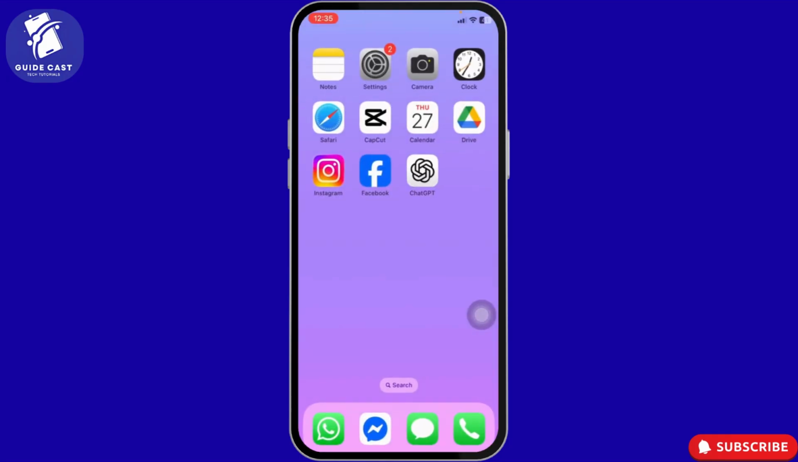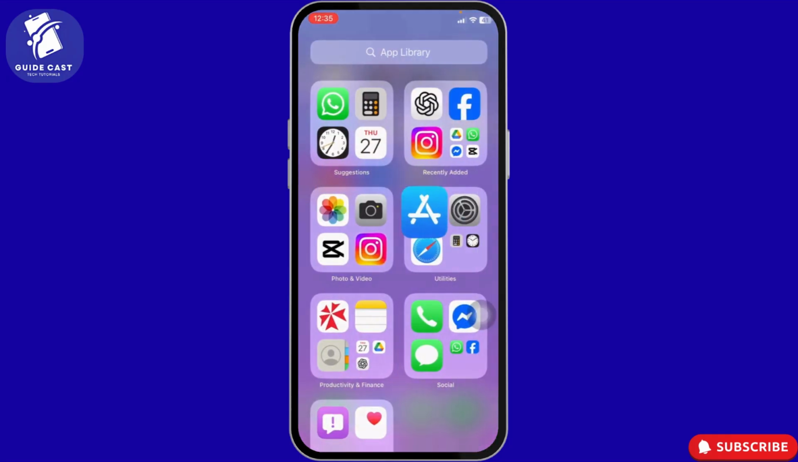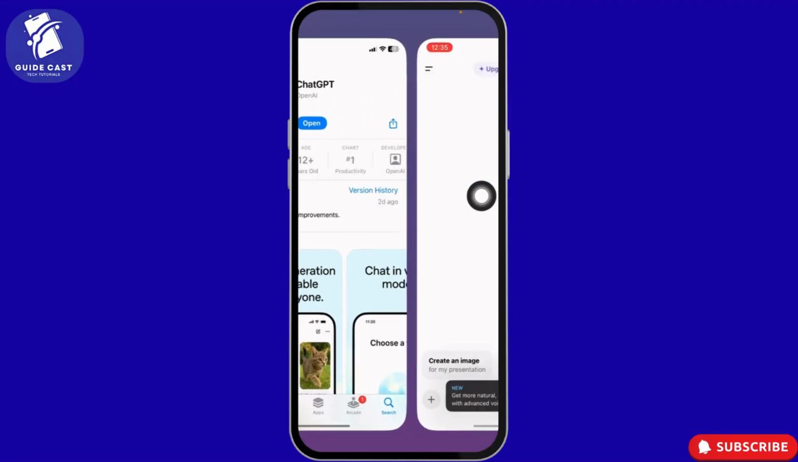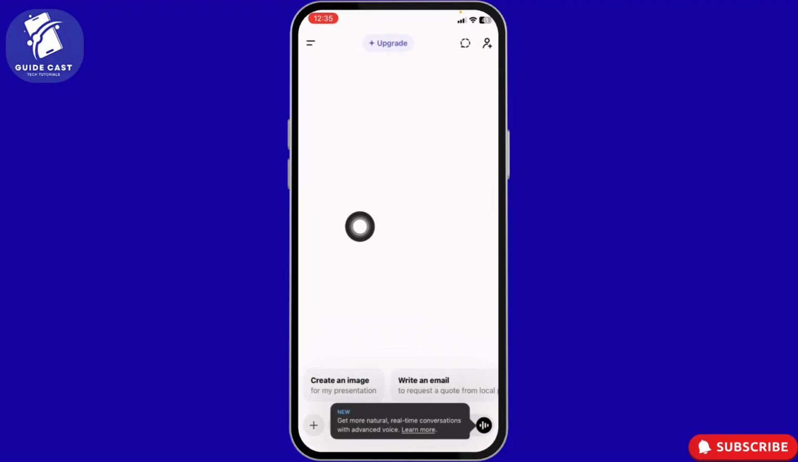First, make sure your ChatGPT app is updated to its latest version. So launch your App Store or Play Store and check for the updates. Once you update the app, launch it. Now at the top right, you're going to find this icon. You will need to click on that.